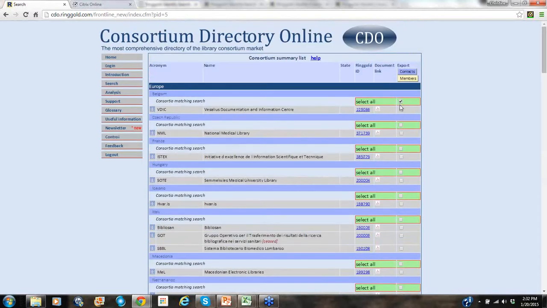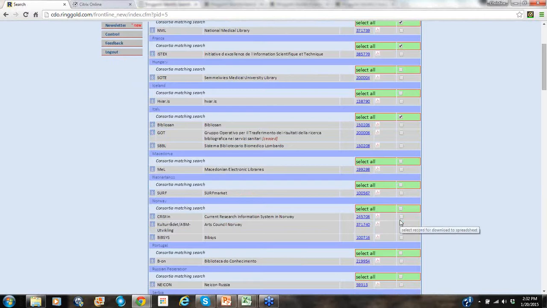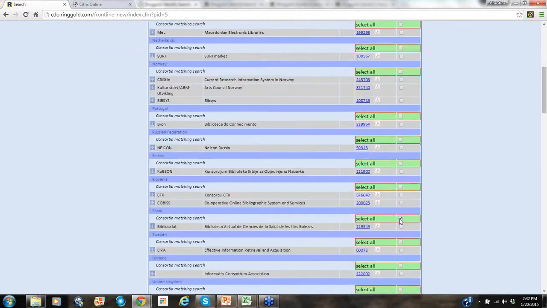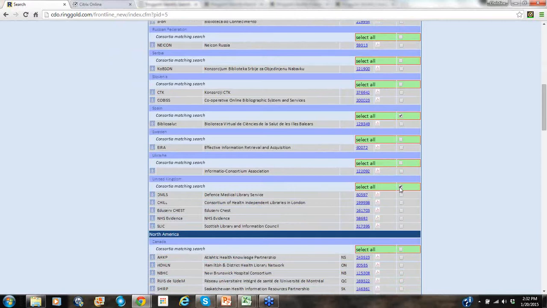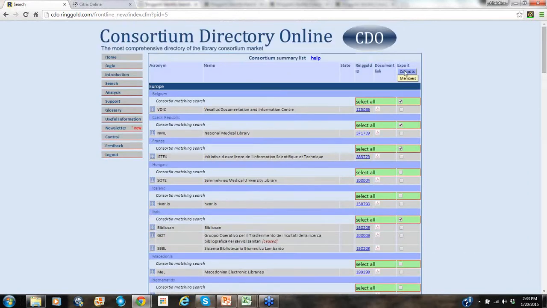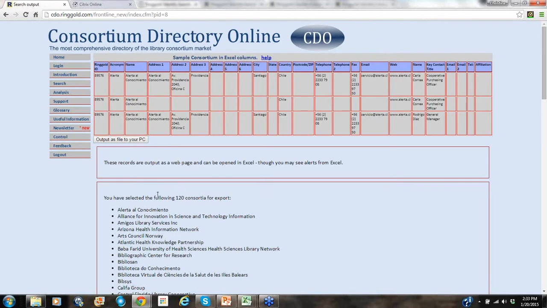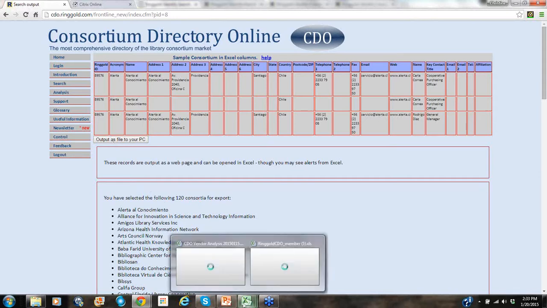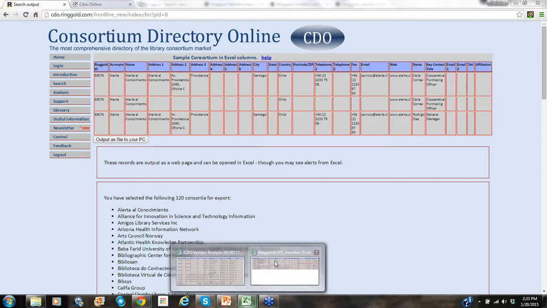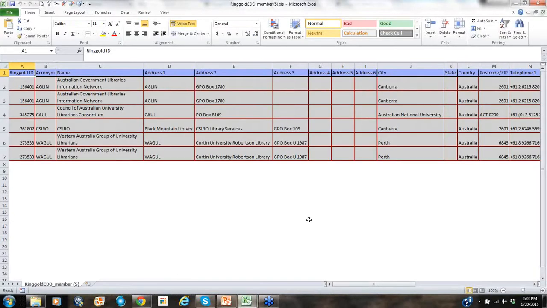So I'm going to select a whole bunch of these. I want all of the ones in Italy and all of the ones in Spain and the UK. These are all the ones I want. You can also pick them one by one if you like, or when you hit select all, it'll select all in that country. And let's say I want to get these contact details. Here we go. 120 consortia I've just grabbed, and I'm going to output this as a file to my PC. I'm not going to try to download all 120 at once, but this is the kind of list that you will get out.